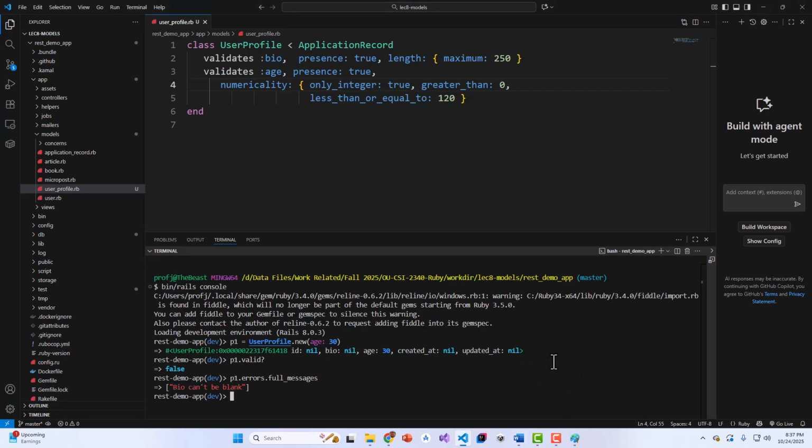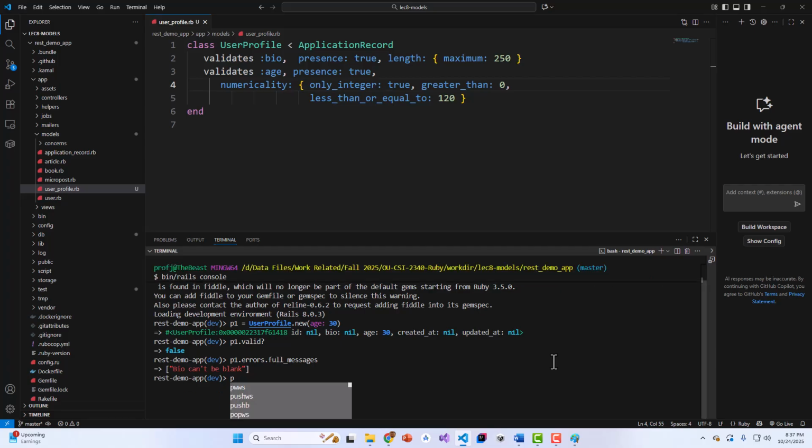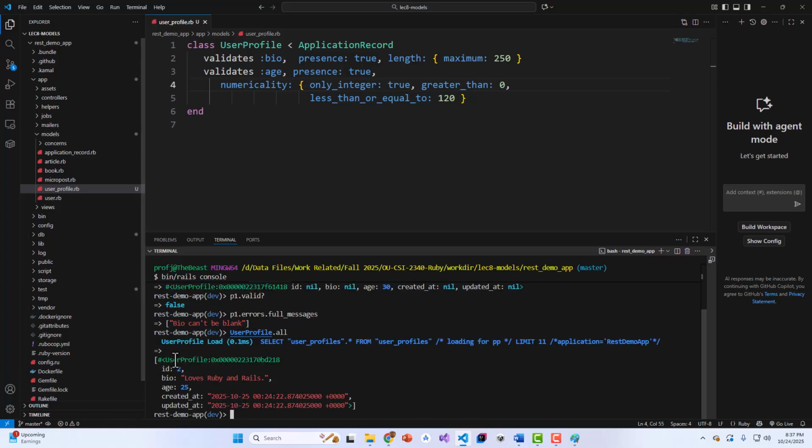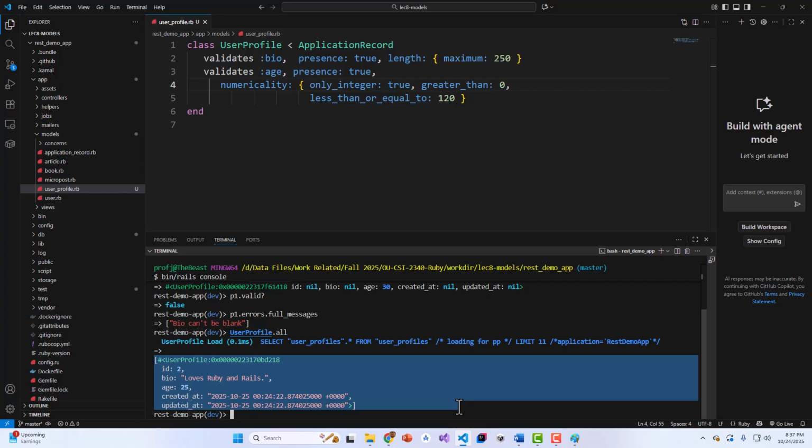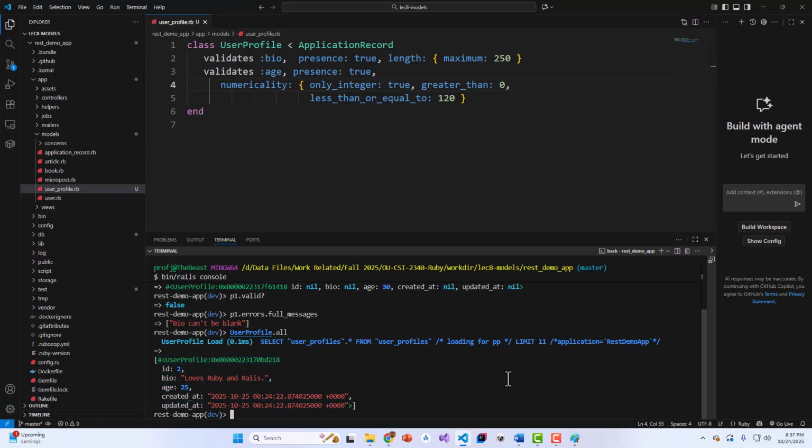Now, what about if I set it to an invalid age? Now you'll notice if I do UserProfile.all, it's still just got that first one, loves Ruby on Rails, right? Or Ruby and Rails in that case. So it did not add the invalid thing that I was creating, okay? We're not adding invalid stuff. We're just creating them in memory and seeing what we can do with it.